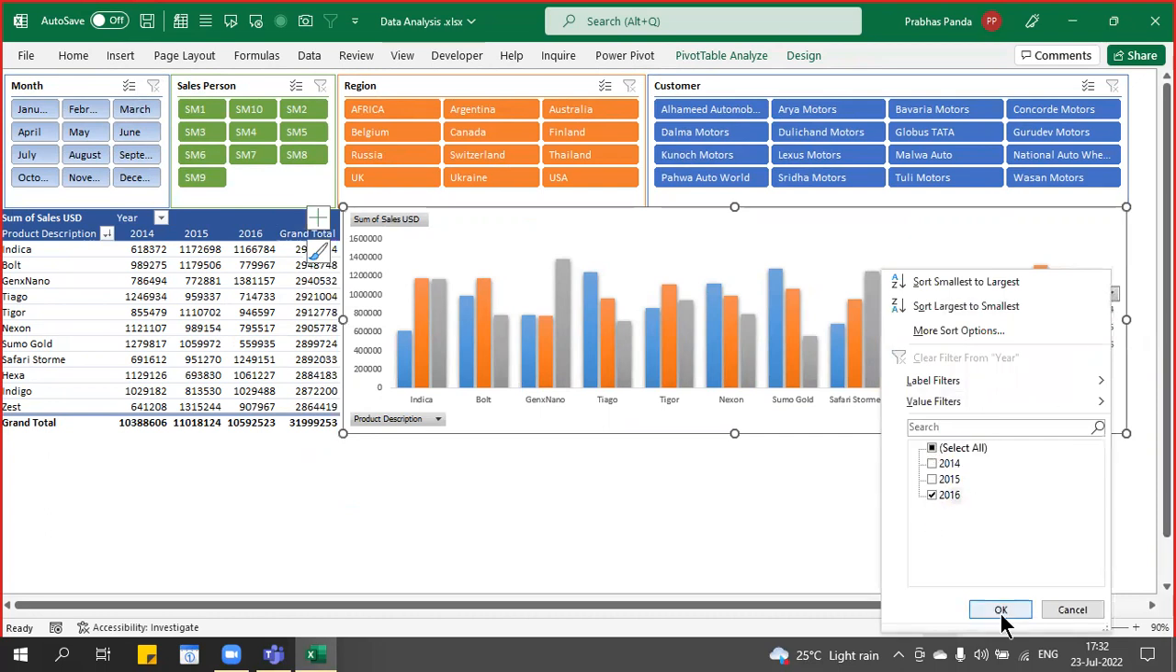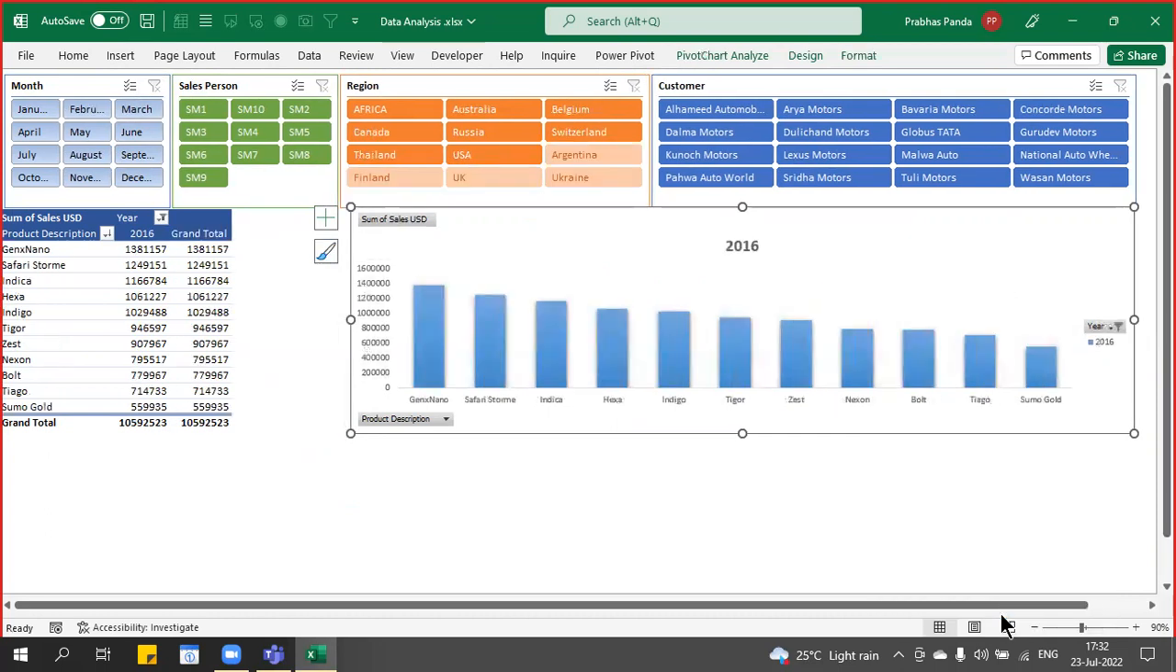Well, now see, again, I'm repeating. Going to 2016, those who are interested in watching the data in terms of numbers will be focusing on the pivot table. And those who want instant information, what's that? From Genex Nano 2016, we got the maximum revenue, and from Sumo Gold, we got the least revenue. Anybody can make out, no problem.